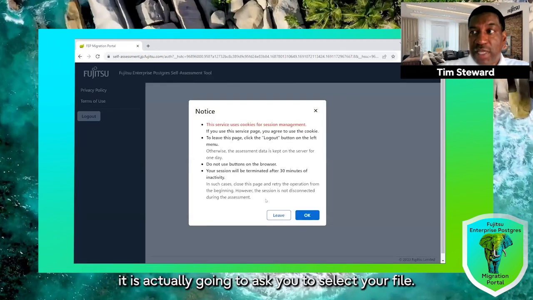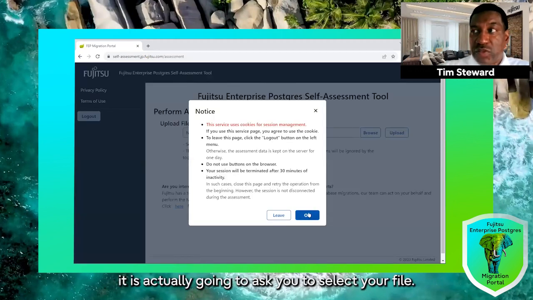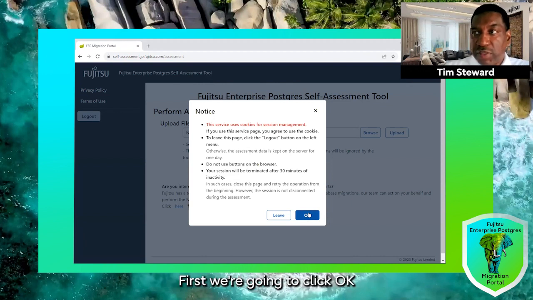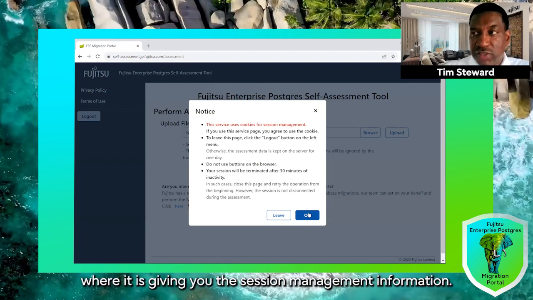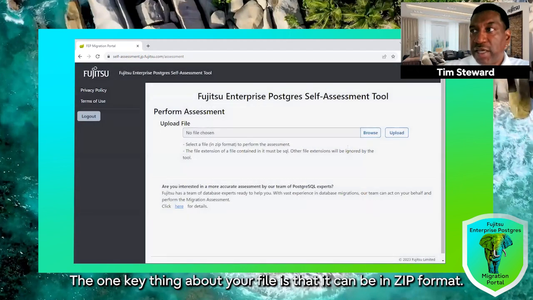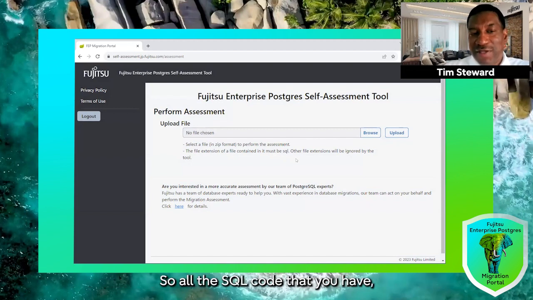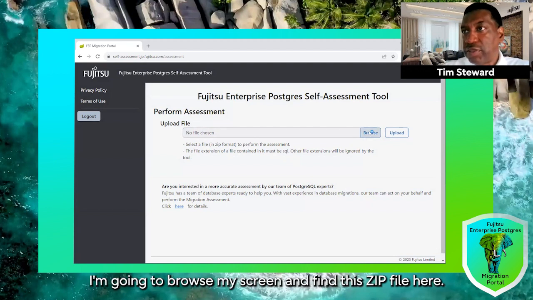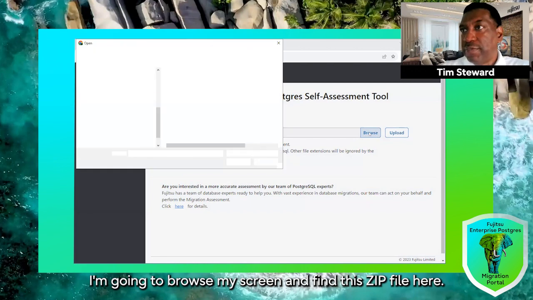So what's going to happen now is it's going to ask you to select your file. Now, your file is very important here. First, we're going to click OK here. This is just giving you the session management information. Now, the one key thing is that your file can be in a zip format. So all that SQL code that you have, just zip it up and we're able to read that zip file. Okay, so I'm going to browse my screen and find the zip file here real quick.